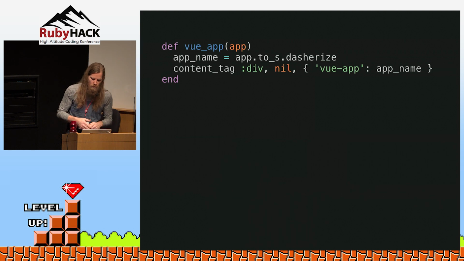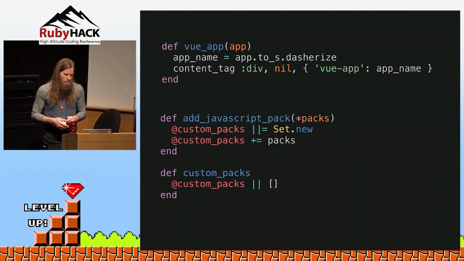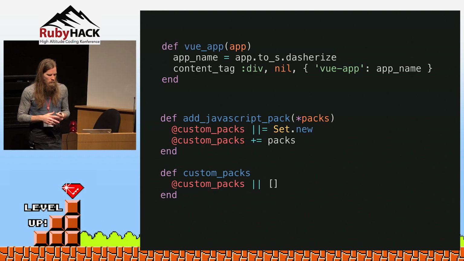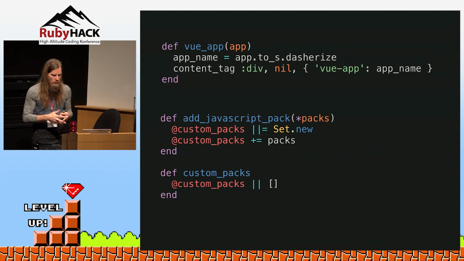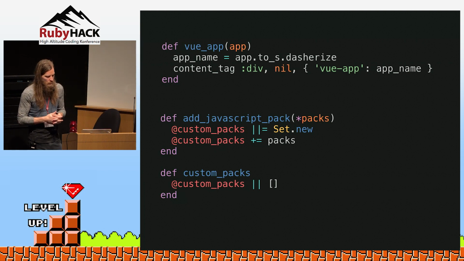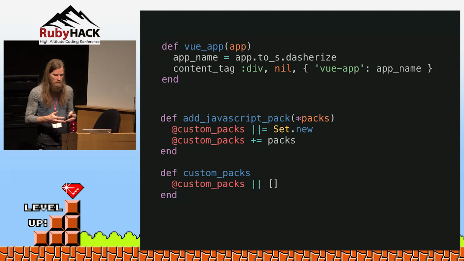To do this, we add a few more simple helpers to track which packs actually need to be loaded. Again, this is really basic stuff. These helpers simply track the packs that are needed for any given page render for later use in our layout. The only interesting bit here really is our usage of set to ensure that we have a unique set of packs. If we render multiple instances of the same app on a given page, we don't want to add a given pack multiple times.